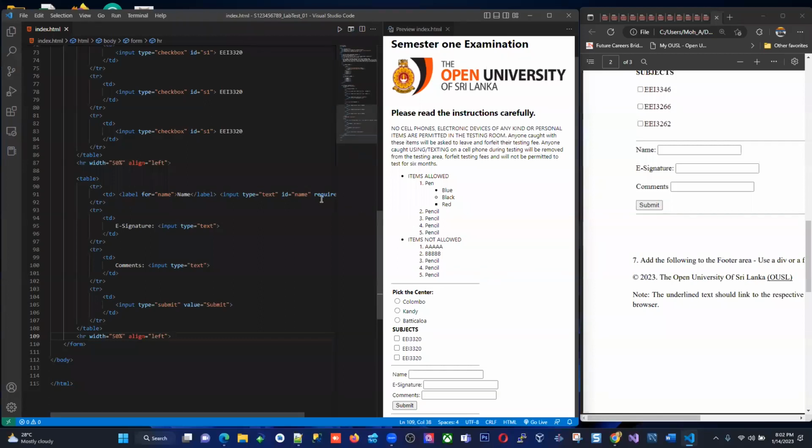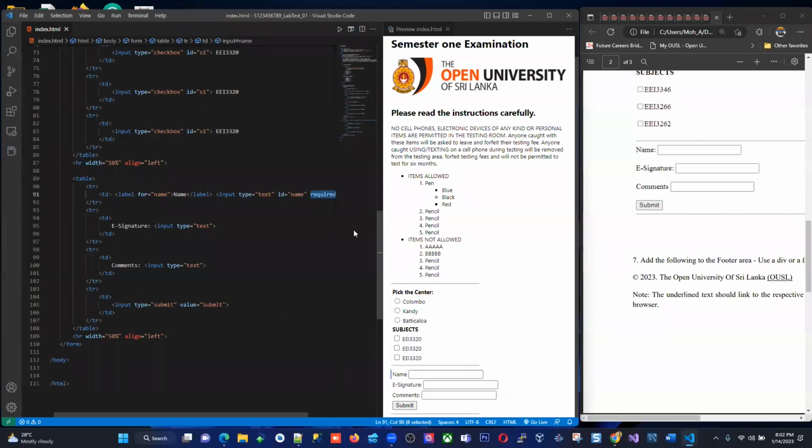Let me show you why I put the required. If you put the required button here, when you submit, it will ask you, please fill out this form. That's it. That's only the validation. But if you feel that is difficult for you, please skip that.